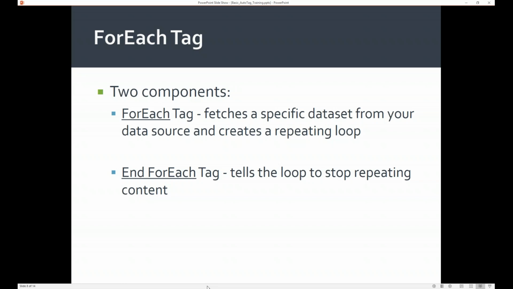Okay, now for an overview of what a for each tag is, excuse me one second.